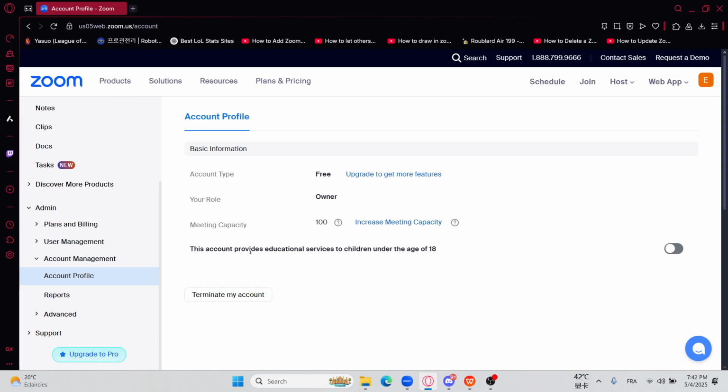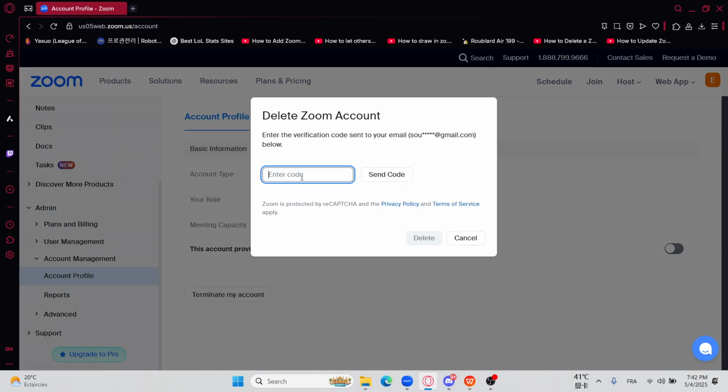So once we clicked on account profile, we can see here terminate my account. Click on it, and then here you can delete your Zoom account by entering the verification code that they sent to your email, and they told you below. So that's the one that they typed to you right here. Alright, so once you entered your code here, you can be able to delete the account 100%.